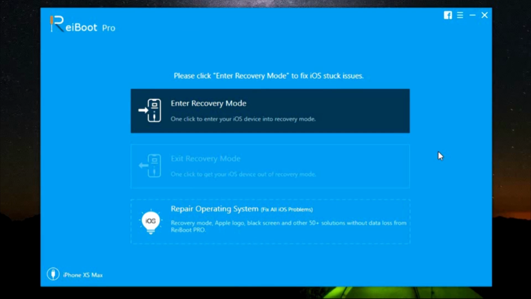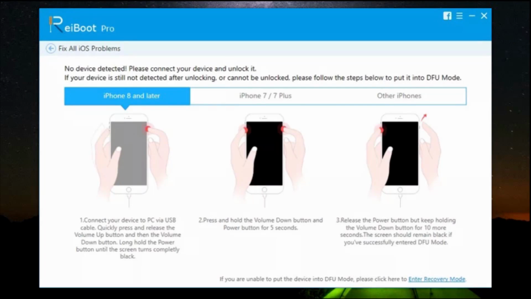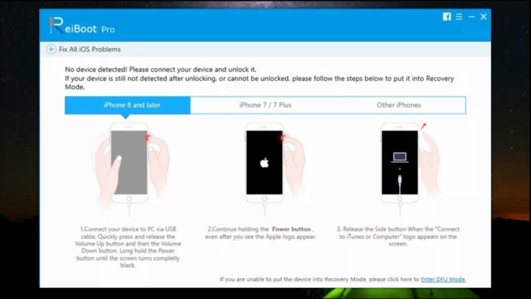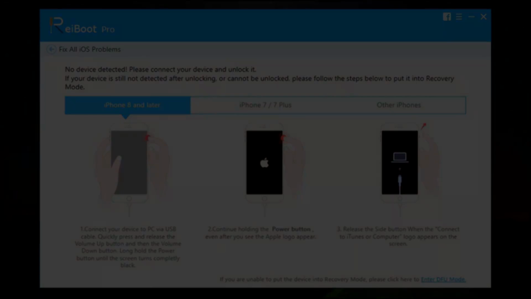Now, you might face scenarios like your device is not getting detected by the software. Then what you can do is you can enter into DFU mode just by following these simple steps that is showing up on the screen here. Alternatively, you can also put your device into recovery mode manually if it's not getting detected by ReiBoot by following the steps applicable to the device you have.